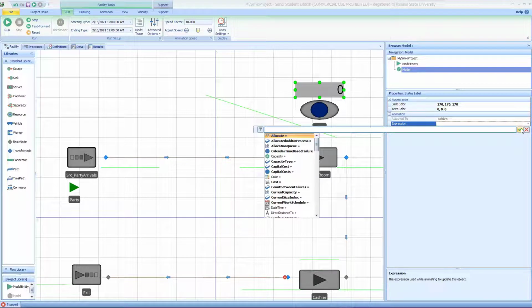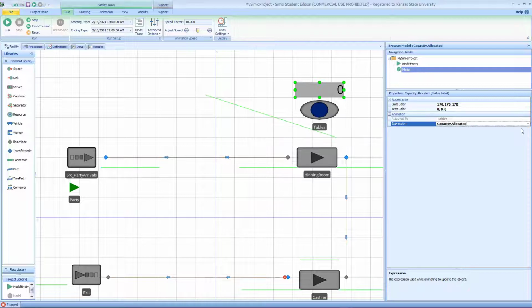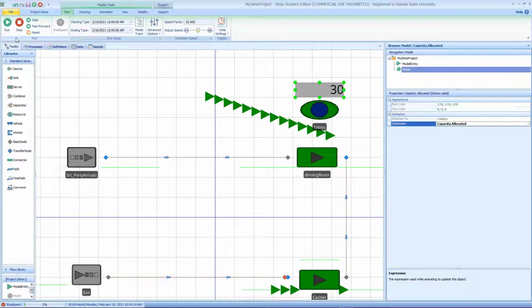What I'm going to do is capacity. Okay. Capacity. Allocated. So now you see how many tables are occupied already on that. So we get pretty much an idea how busy the dining room is. So now we have 34, 35 tables actually occupied. And then some of the customers leave. Everybody okay?